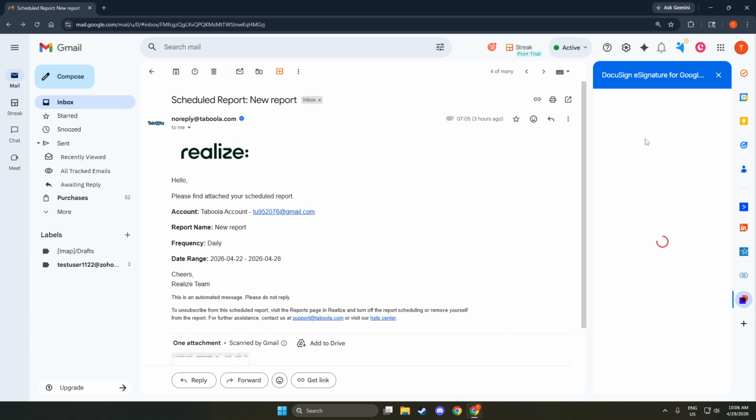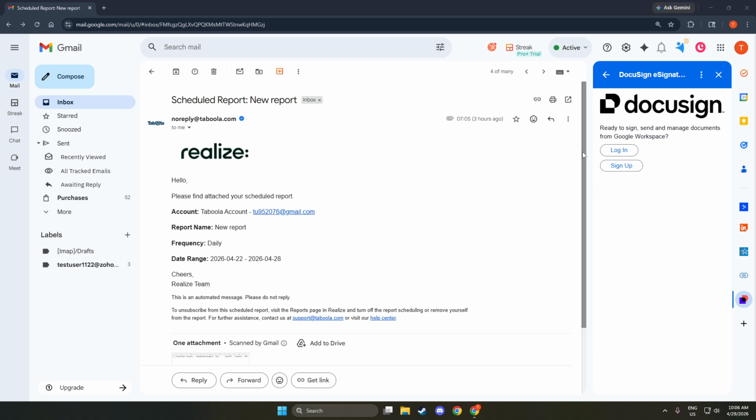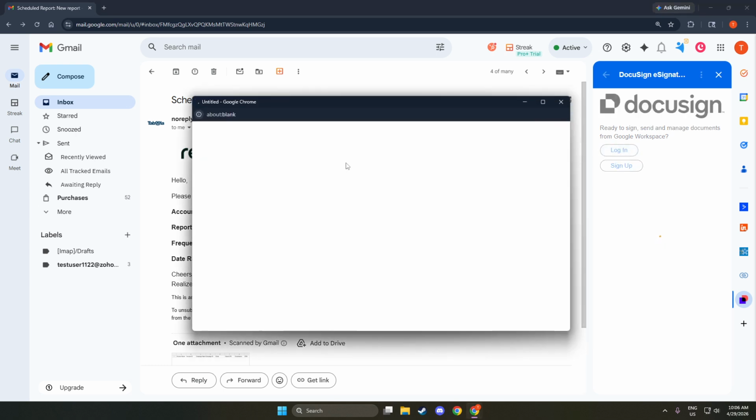You'll be asked to sign in to your Docusign account. Click Sign In and follow the prompts in the secure Docusign window. Use your usual sign-in method, and if your organization uses single sign-on, follow that flow. When prompted, authorize the connection so Docusign can work within Gmail. After you've signed in, the panel will load your Docusign options, confirming the connection is complete.